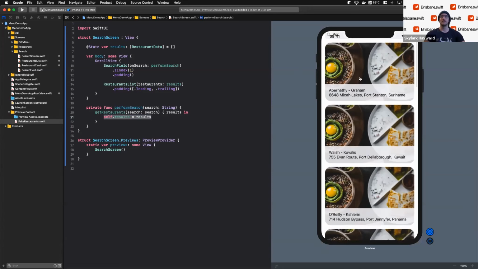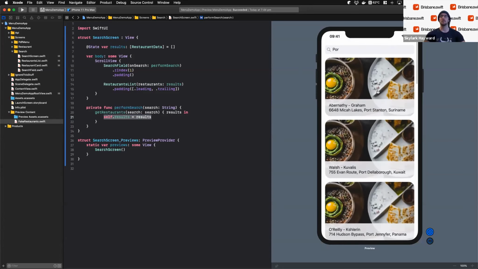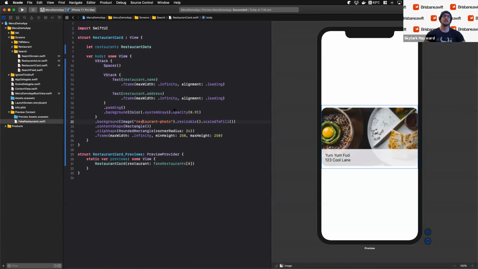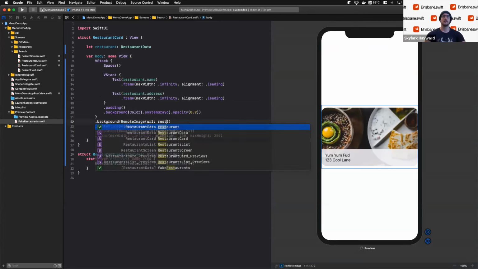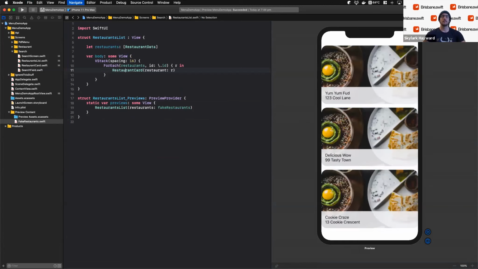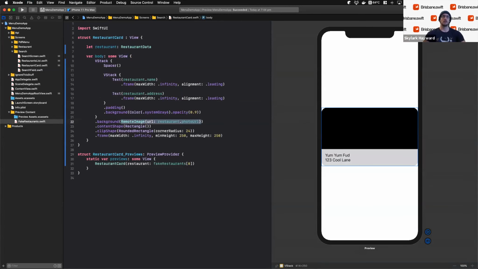I do have a little bit left over from my restaurant card, which I haven't filled in yet, so I'm going to quickly jump into there and do that. Instead of using this image thing, which is a preview image, I'm going to use something that doesn't exist in SwiftUI yet. It's called a remote image. It takes a URL, and it uses a photo URL from the restaurant. Don't worry too much about this.